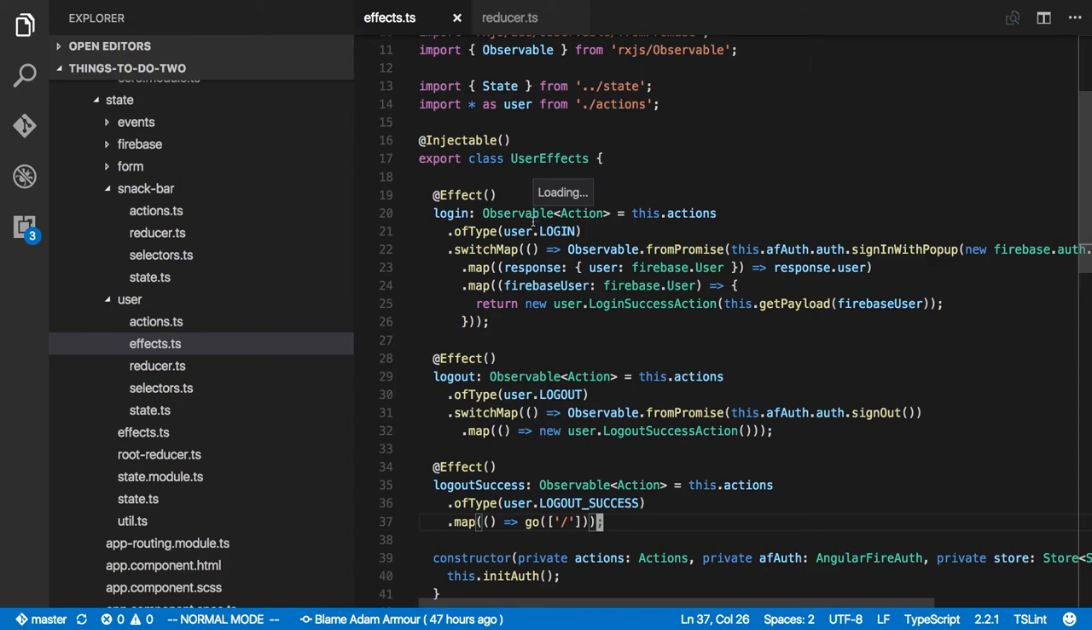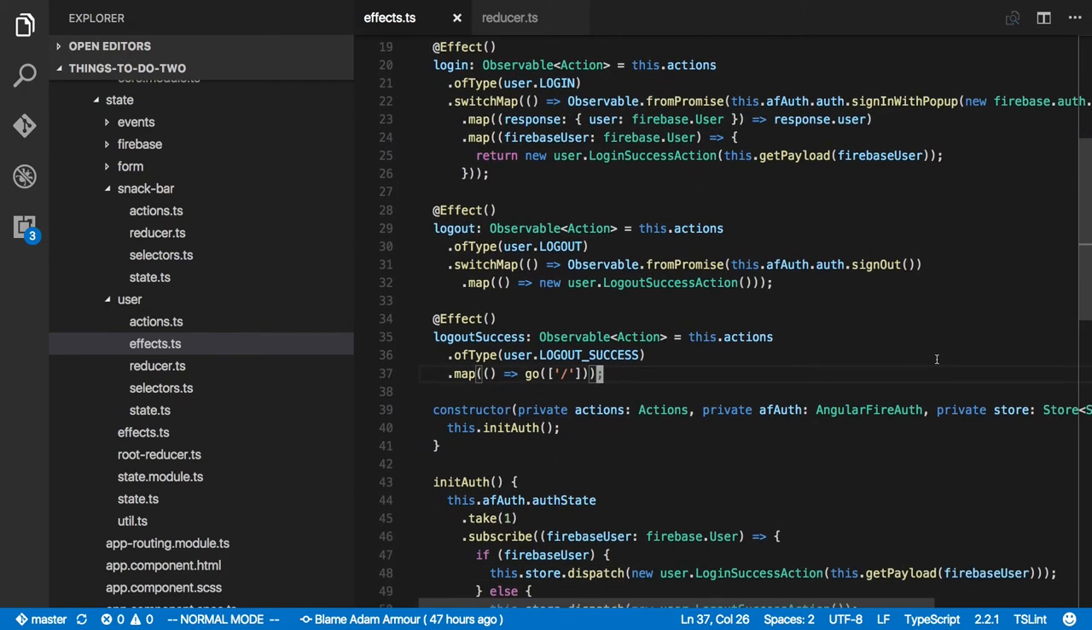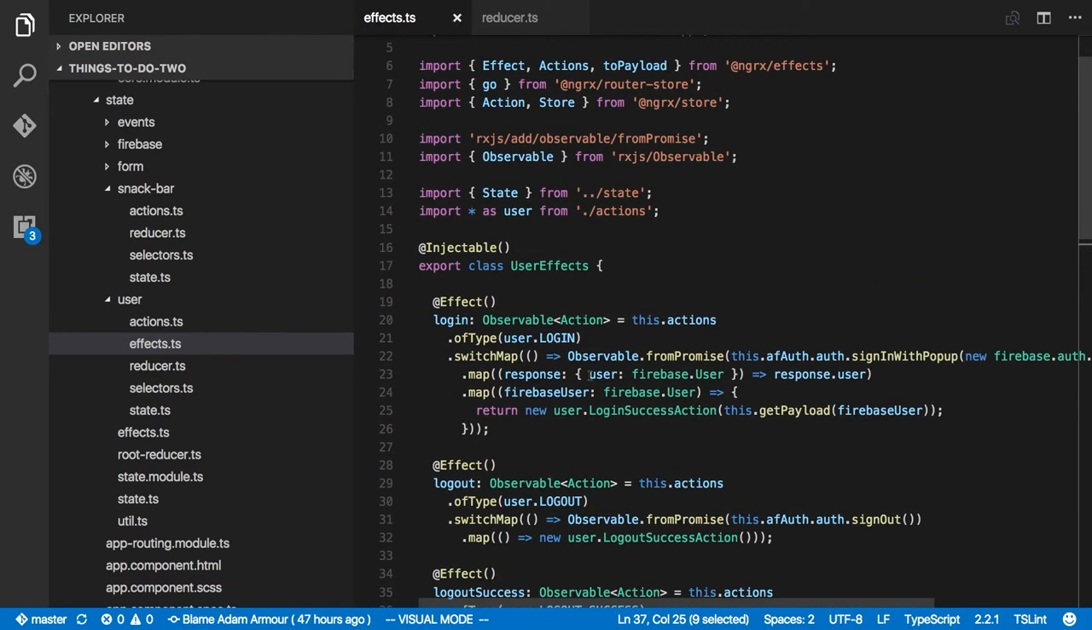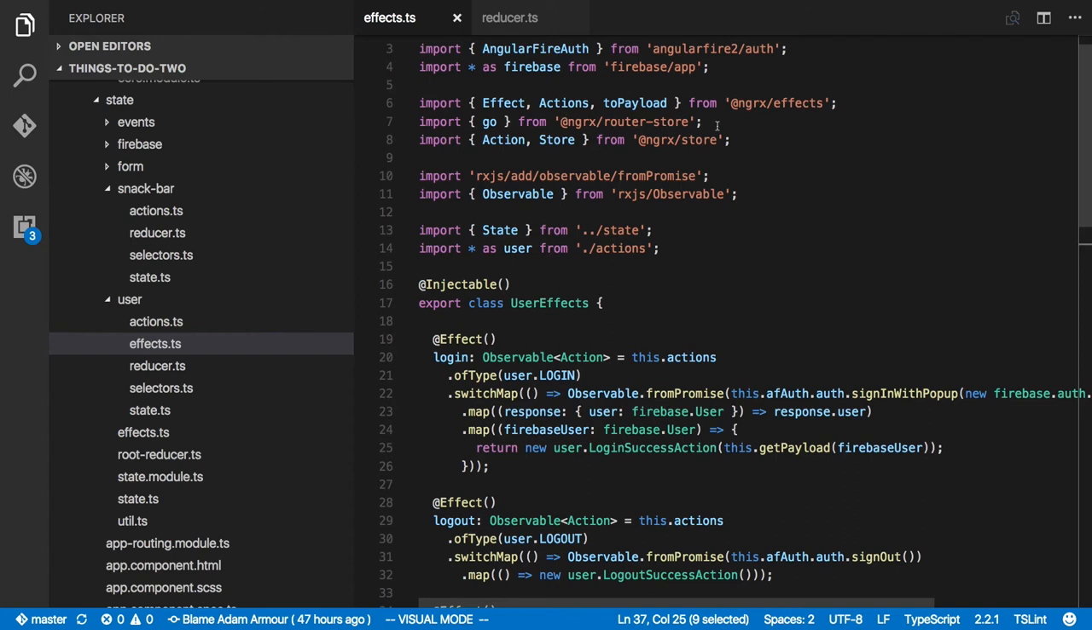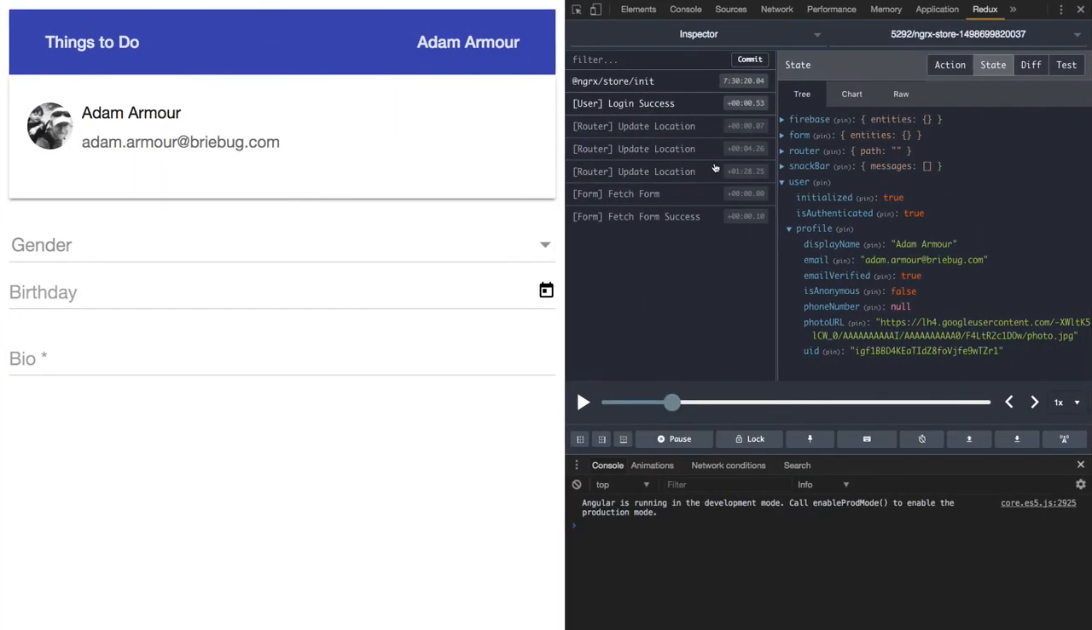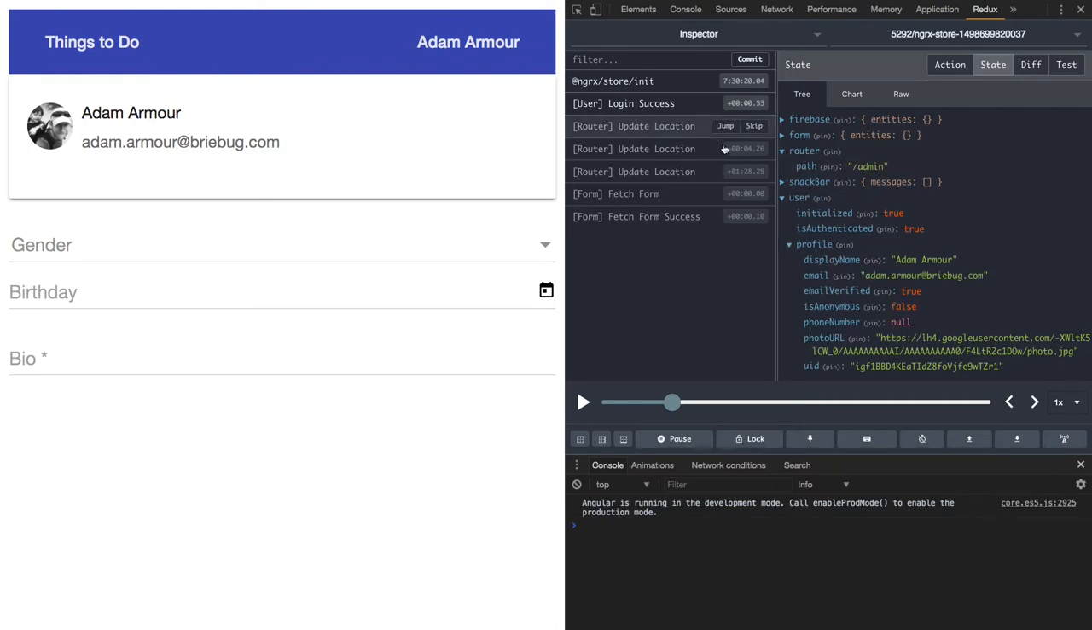So we do that, and then we have similar implementations for logging out. We're also using another NGRX module to handle logout success. In this case, when we dispatch, we're dispatching an action that comes from the NGRX router store. This module takes the Angular router state and makes that available on our state object. So you may have noticed that within our state, we have a router property, and that will contain the current path depending on where we've gone. All of that is being handled by the NGRX router store module.